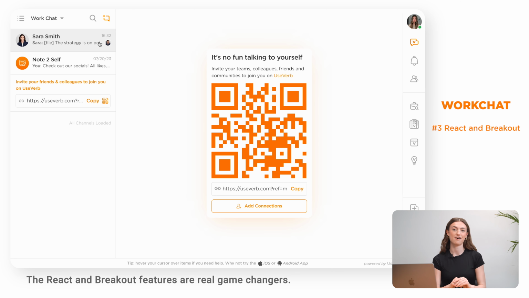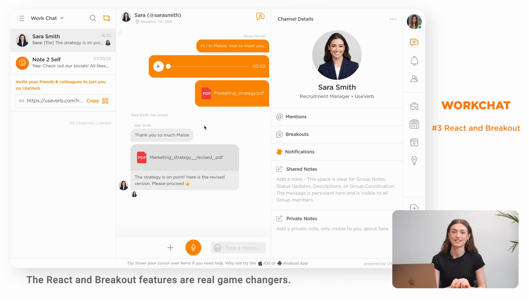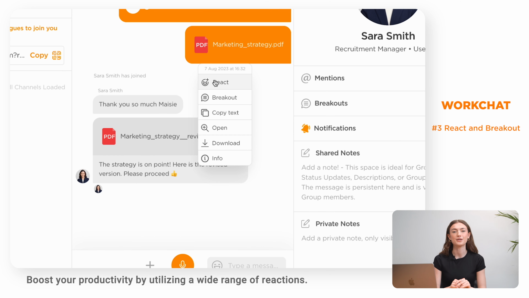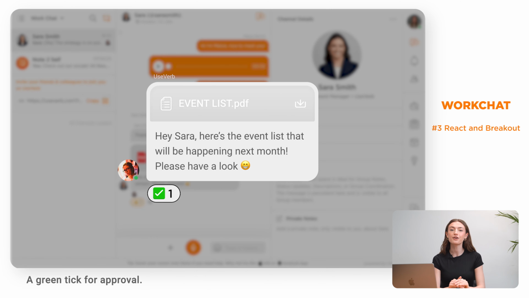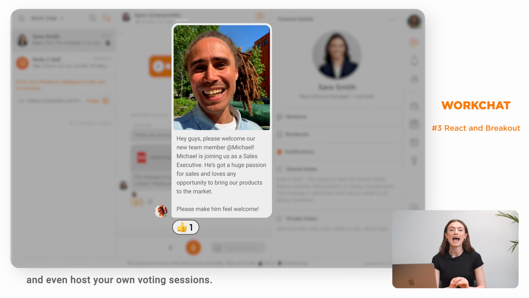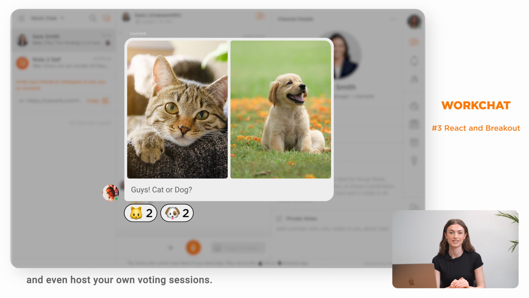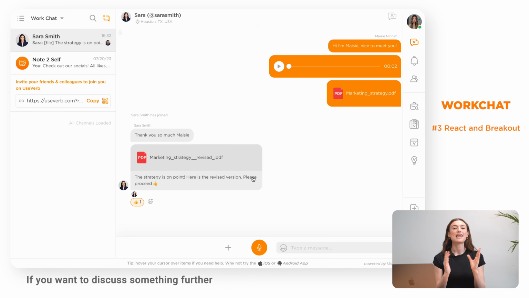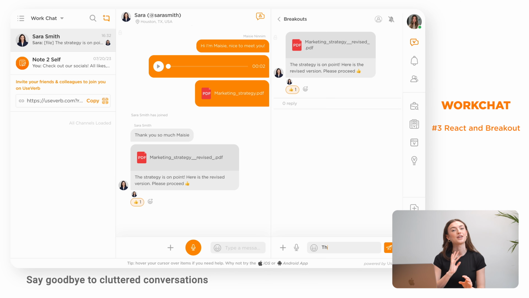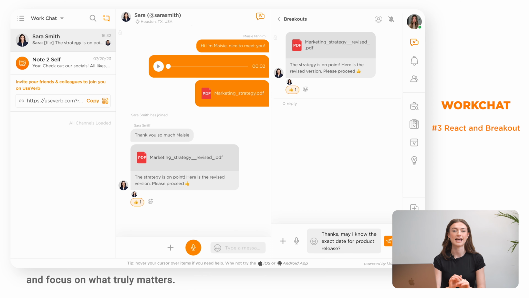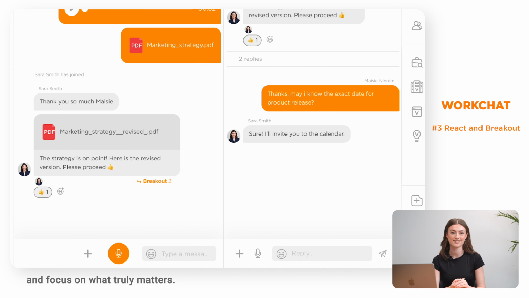The React and Breakout features are real game changers. Boost your productivity by utilizing a wide range of reactions. A green tick for approval, thumbs up for agreements, and even host your own voting sessions. Set up your own rules for your team and have fun. If you want to discuss something further, use the Breakout chat. Say goodbye to cluttered conversations and focus on what truly matters.